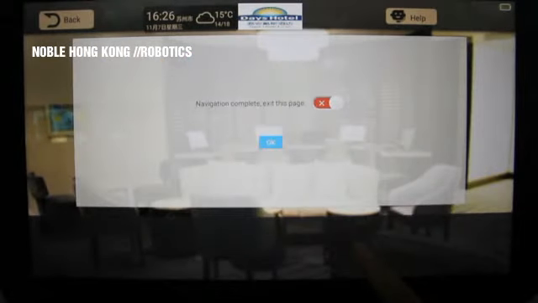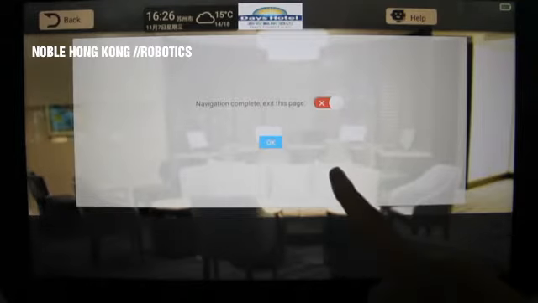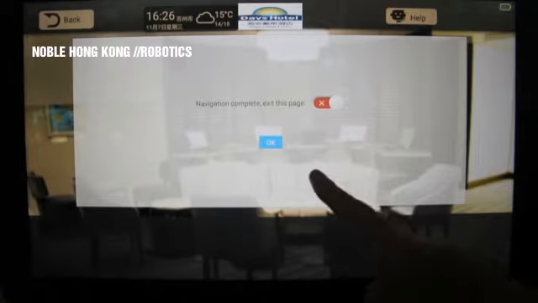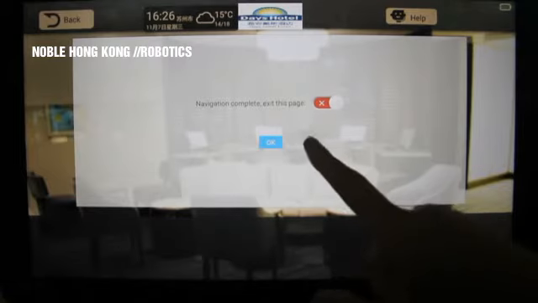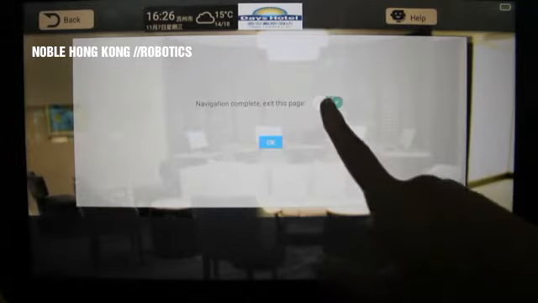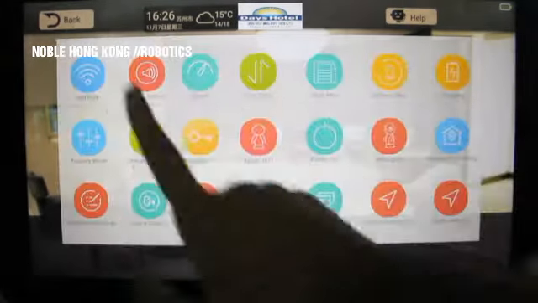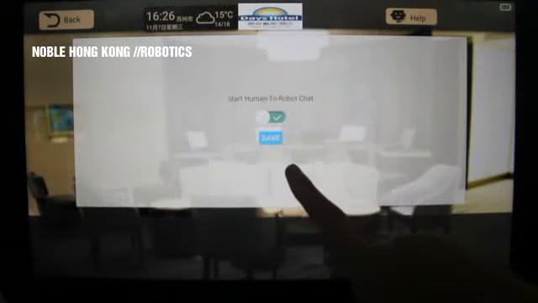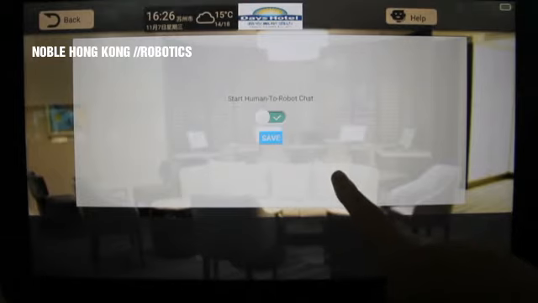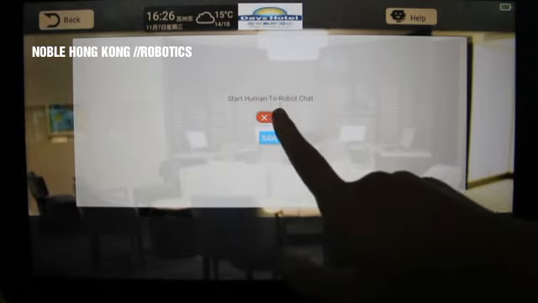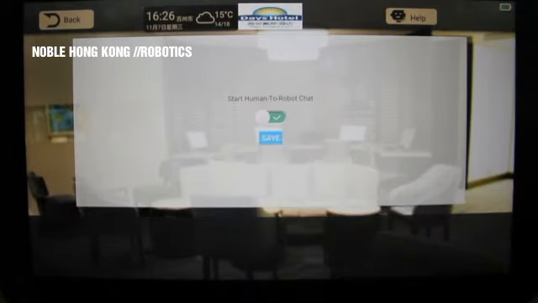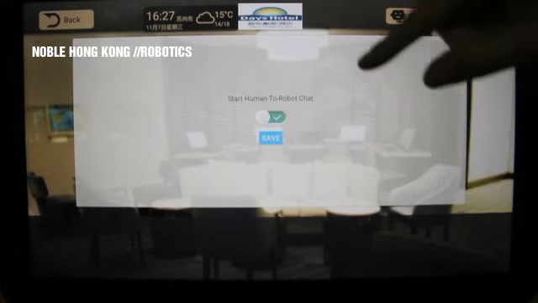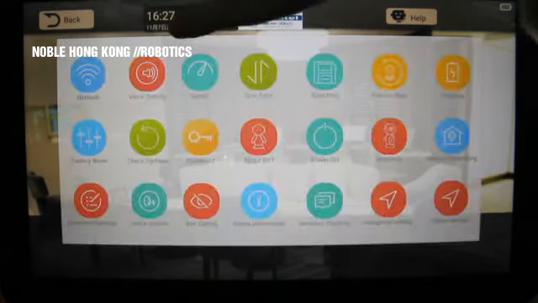Navigation setting. This means when the navigation task is completed, if you want the robot to exit that page, you can switch it on or off. Some other settings. Human to robot chat. Start human to robot chat. But this button is also applicable for the Chinese version, to enable the robot to respond back when you try to communicate with it. But in the English version, we only base it on the knowledge base in the cloud.